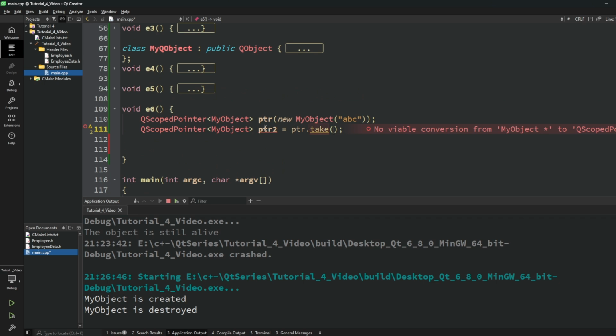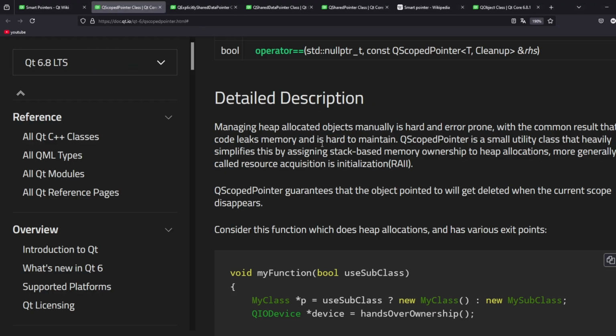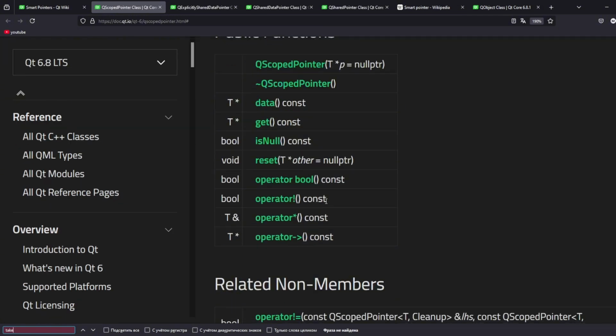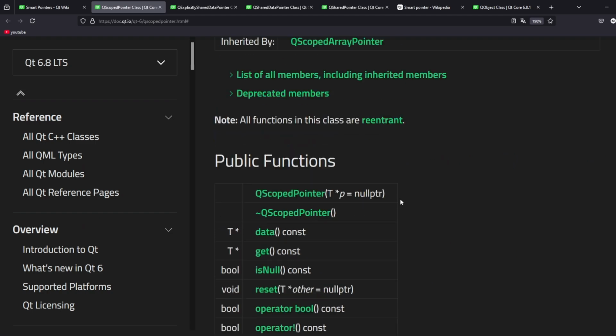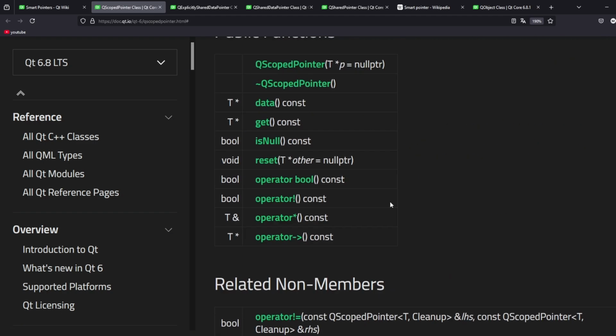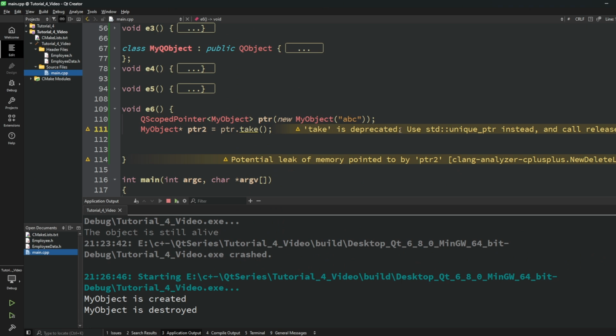Here, ptr. Oh, sorry, it's like here, like this. Because the take method, if you search here for take, scope. Where? Oh, probably we don't even have it, because I'll show you why. So you see, take is deprecated. Use unique_ptr with a call to release instead.